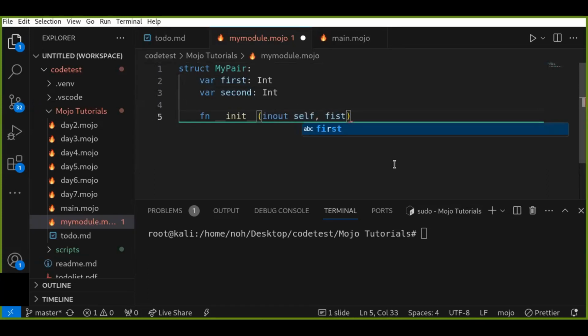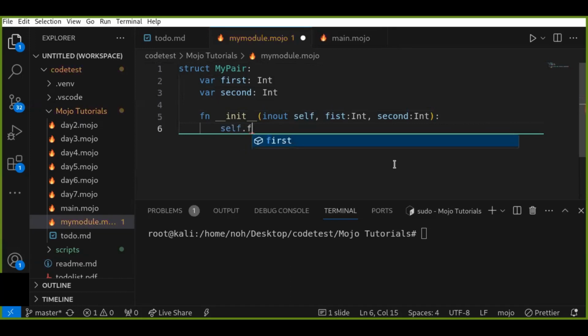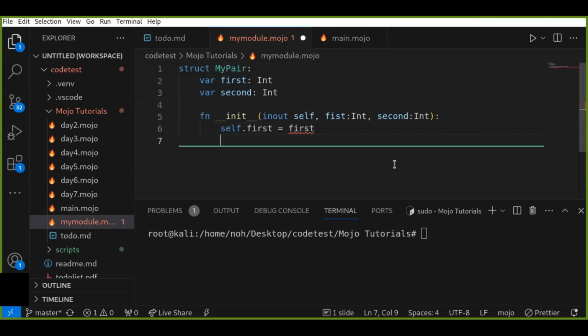And other arguments: first, and second, which is also an int. Then this could return integer or float. And now let's refer and assign that attribute to these arguments. Here first, and second is okay.